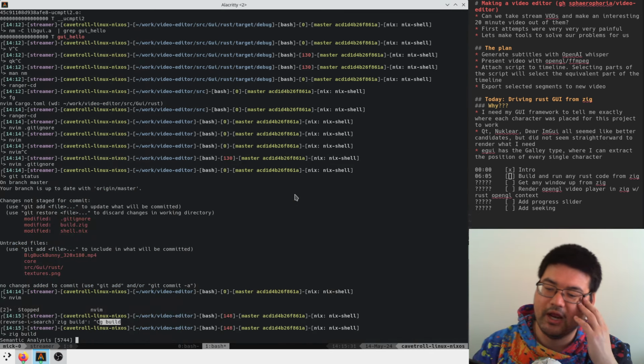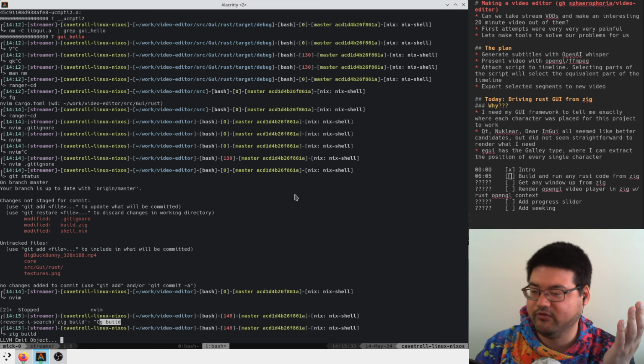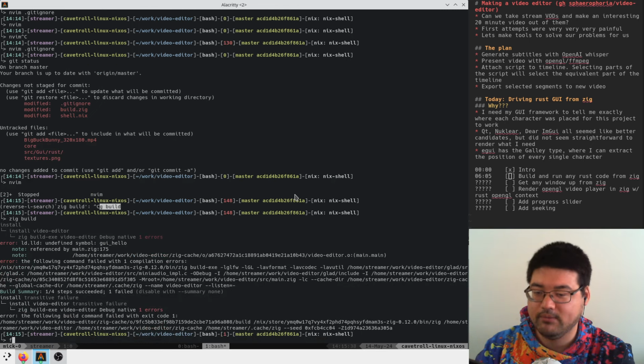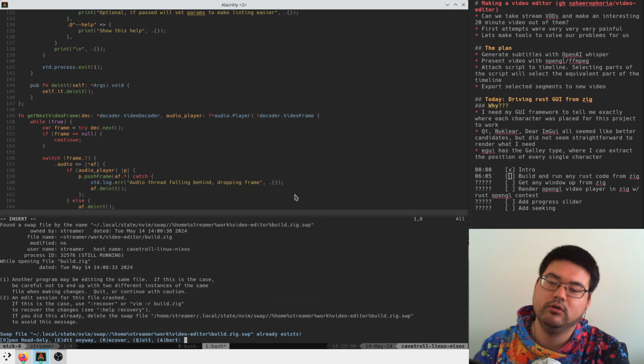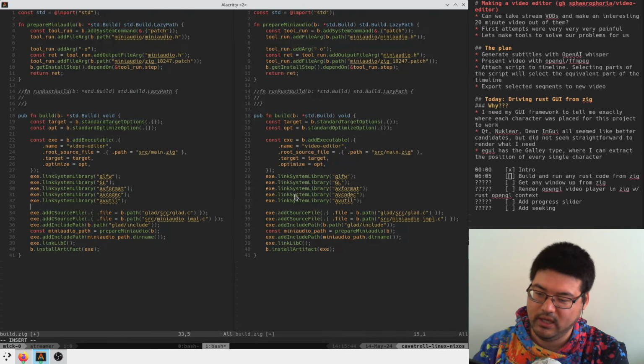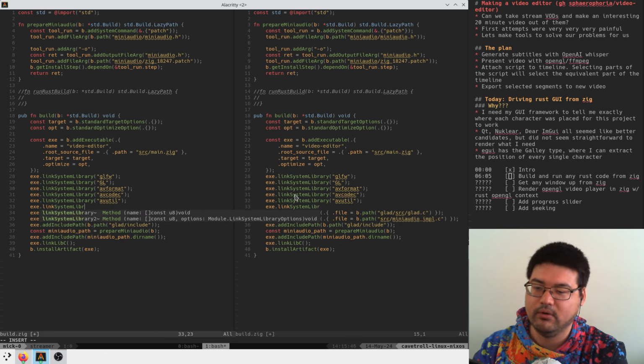Zig build. Let's see what happens here. Probably it's going to fail and say that function doesn't exist because we didn't link anything. Yep. So in our build, which is already open somewhere, we should just say exe link system library.